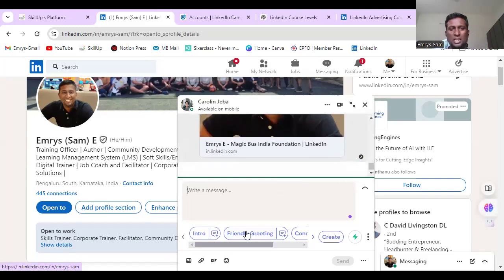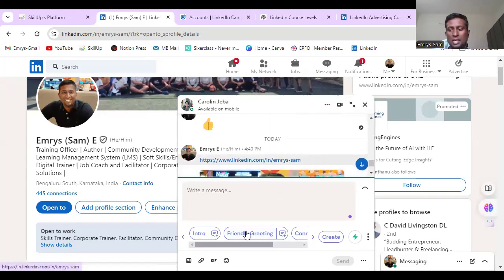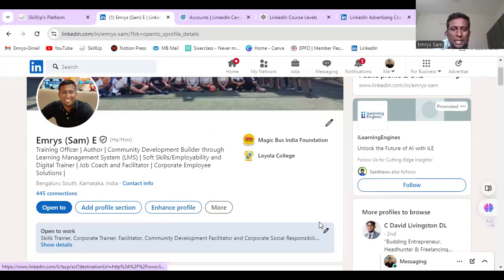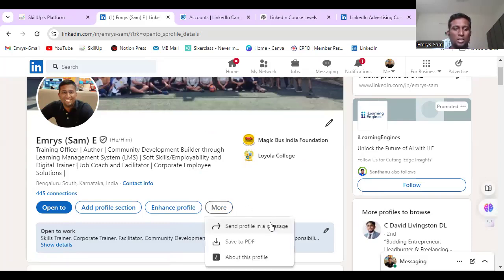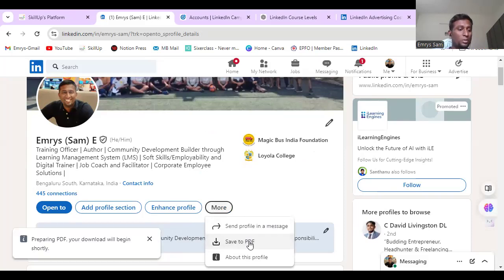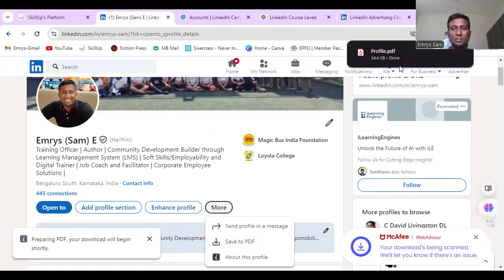It's just a clip of it so that they can have a look at it. We're just sending it across. So the next one is save to PDF. You see, when I do this, it gets saved as a PDF. So what I'm going to do is just open it up.